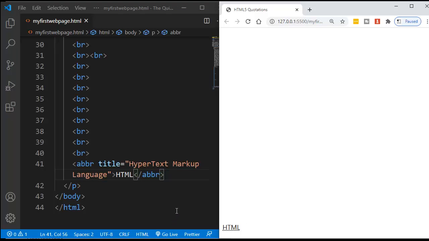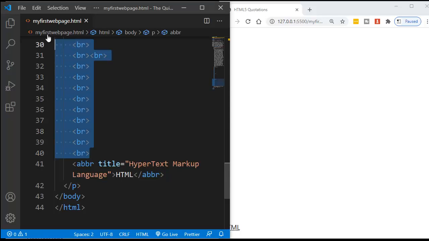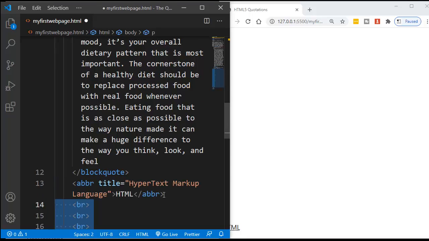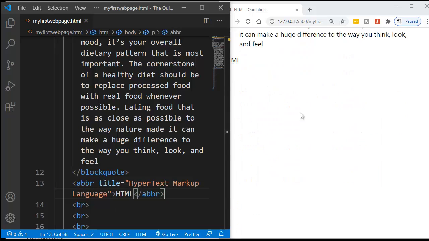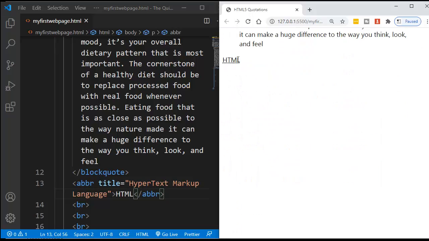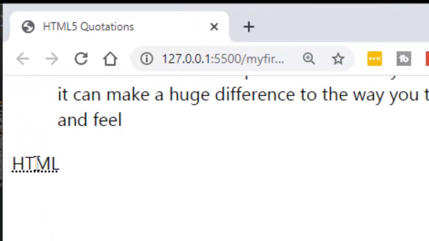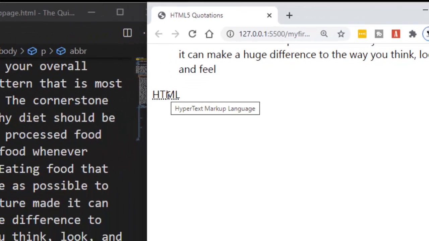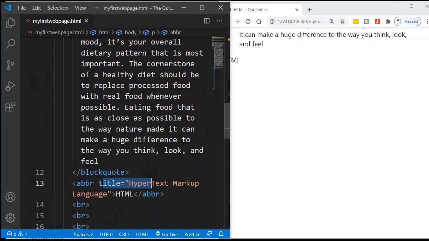Okay, I can see this. Now what is happening? I'll tell you in a second. There are too many line breaks that are covering it. I'm just going to paste it here and press Ctrl S. Now you can see it. HTML has appeared, and dots have appeared under it. Now when I hover over it, you can see "hypertext markup language" in a small box appears. Why is this happening? Because of the title attribute that is given to the abbr abbreviation tag. So we use this tag for this purpose.